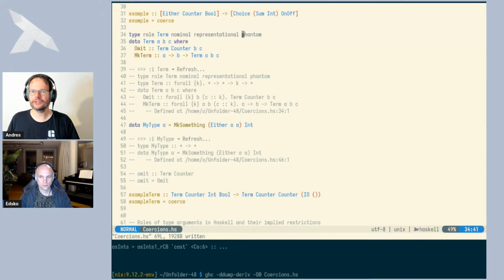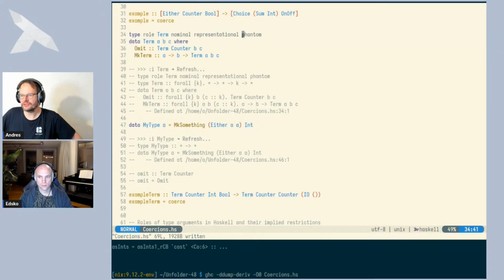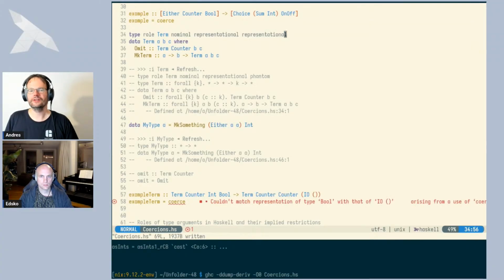One situation in which that is, I think, often useful is where the inferred role would be phantom, because perhaps you don't actually want users to just blindly coerce. Most likely you've introduced the phantom argument to impose some kind of typing discipline. And then you don't want someone to easily work around that by just coercing one thing into another. So it might be useful to put representational or even nominal in such a situation.